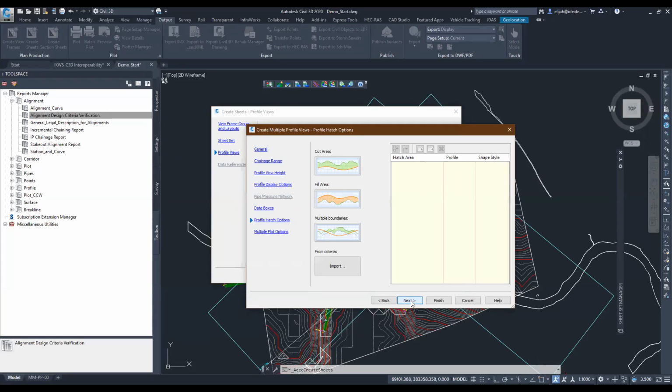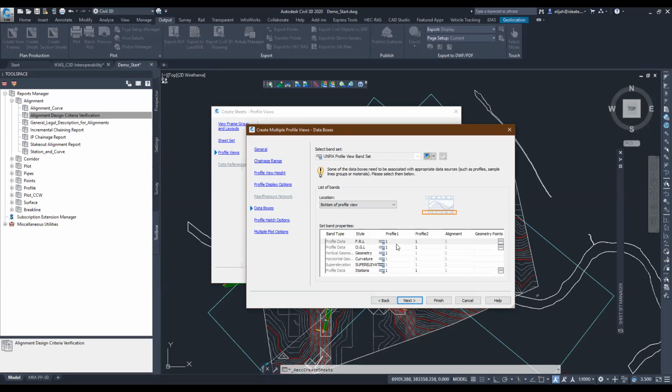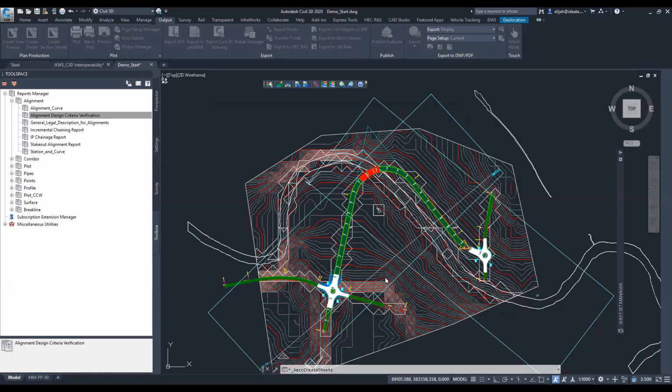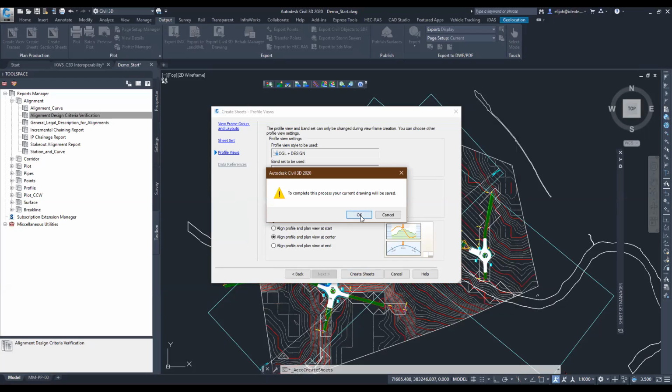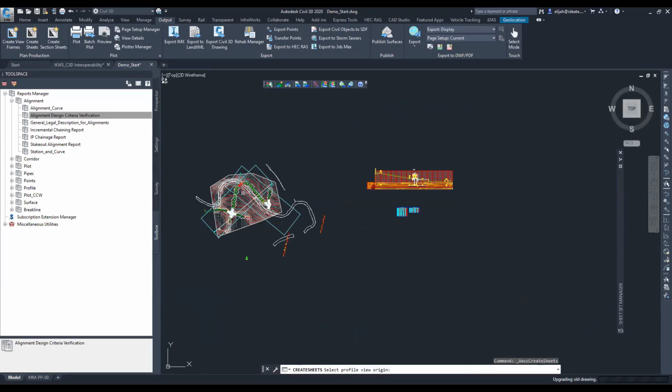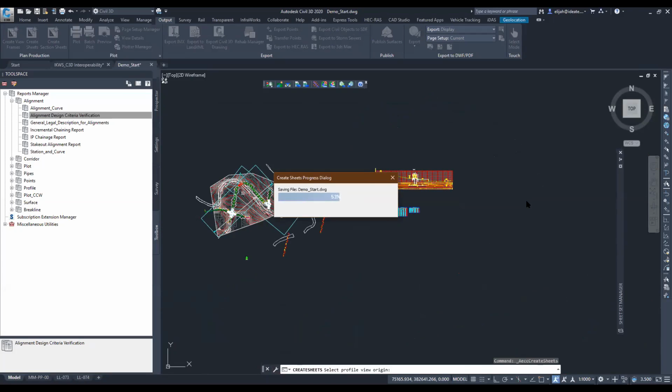Then I'll just pick everything as default, because I'm very sure the data bands are already set. The only thing I set here is, again, proposed against the design. Then I'll finish that. Then I'll come here and say create sheets. It asks me to save. Then I'll put my proposed sheets here. It again takes a few seconds, sorry. And I will be done with my sheets that I can now plot and share for approval purposes.